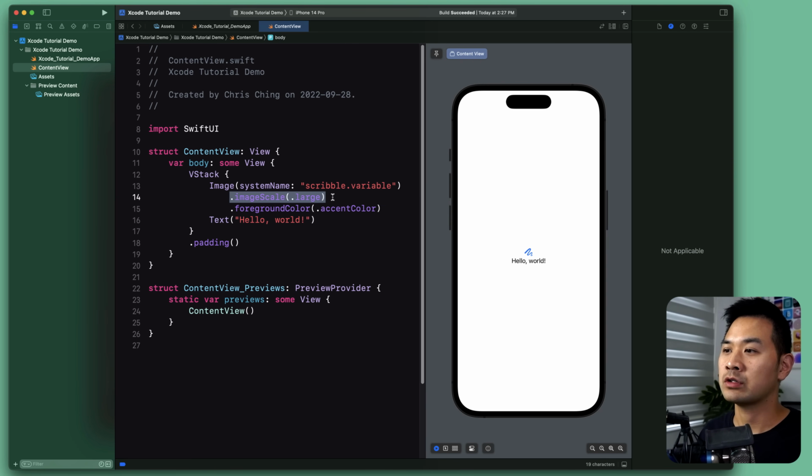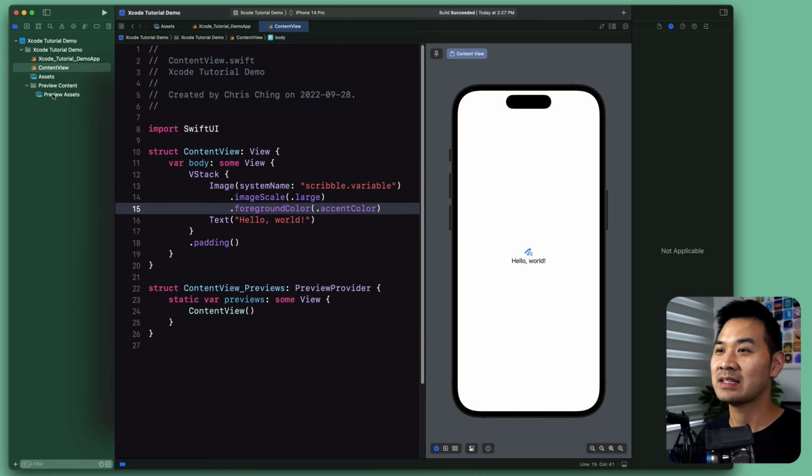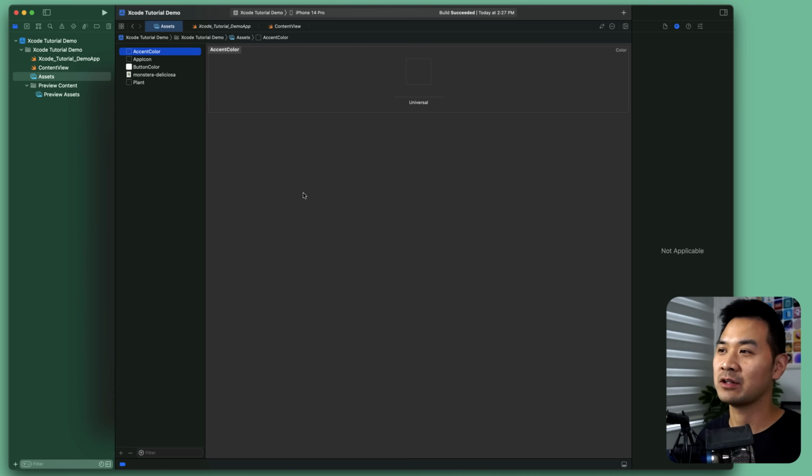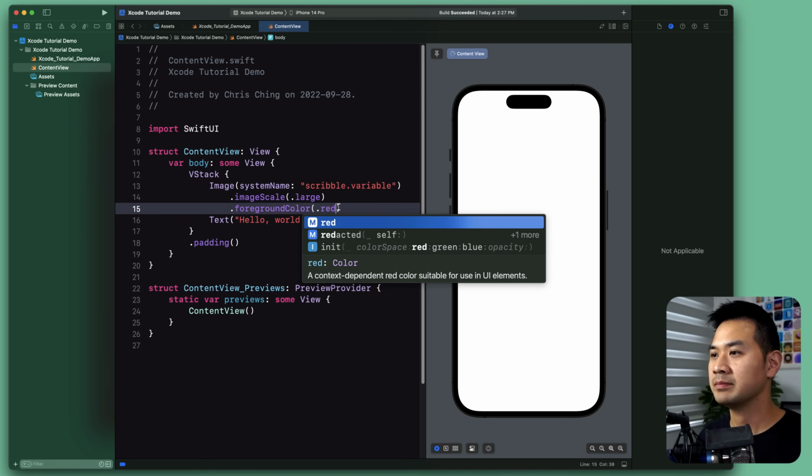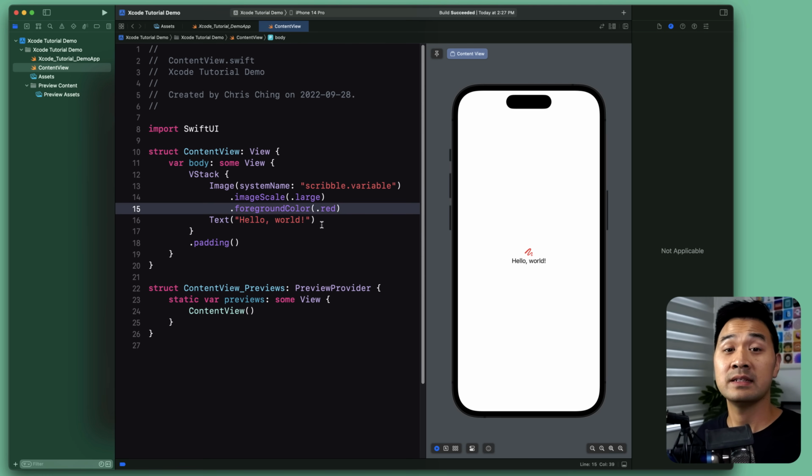Now, image scale large modifies the image element. This is indicating what scale we should show the image. This is another modifier. It changes the color of the image element. So for example, instead of the accent color, I can change it to green. But before I do that, where have you heard accent color before? That's right, inside our resource library, accent color, right? Because I haven't specified any color there, it's using the default accent color, which is blue. So you can change the accent color, or you could just put green there, or perhaps red, and change it to red.